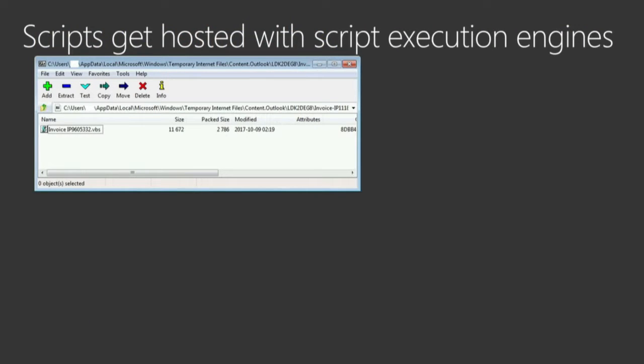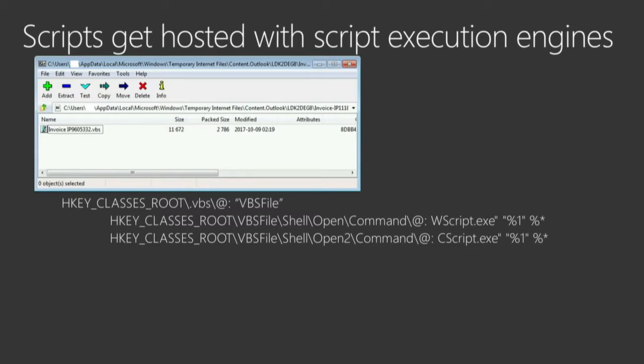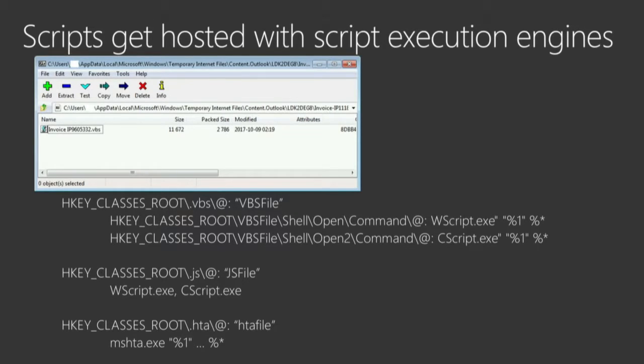When scripts are executed by a user, they get hosted with script execution engines. These are Windows components. For example, if you were to run a Visual Basic file, it would get hosted using wscript.exe or cscript.exe. These are Windows components used for executing scripts on a machine. It's the same for JavaScript, which gets hosted with the same two components, wscript.exe and cscript.exe. Another common file extension abused by attackers in social engineering campaigns is HTA files. These get hosted with a similar script execution engine called mshta.exe.